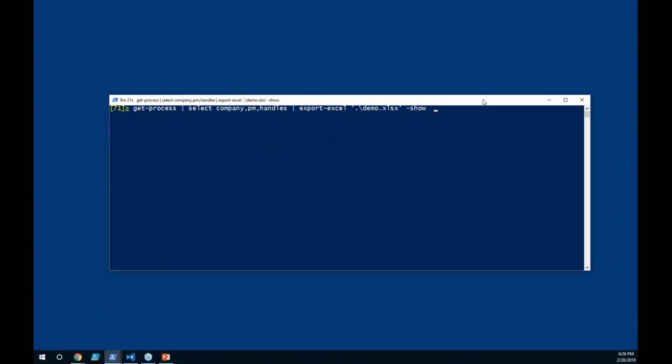So if we do that again, now I'm just going to subset what comes out of Get-Process. I'll grab the company, the PM, and the handles properties. I'll do the Export-Excel back to the same file, but now I'm going to use the -Show parameter. This is how I iterate when I build Excel reports or dashboards. I'll take whatever my data input is and start sub-selecting different properties, do some calculations, all kinds of different things. I'll export it to Excel, and then I'll show it.